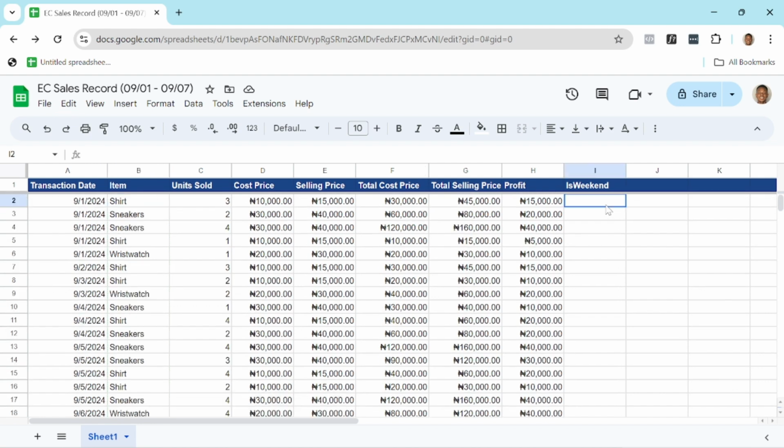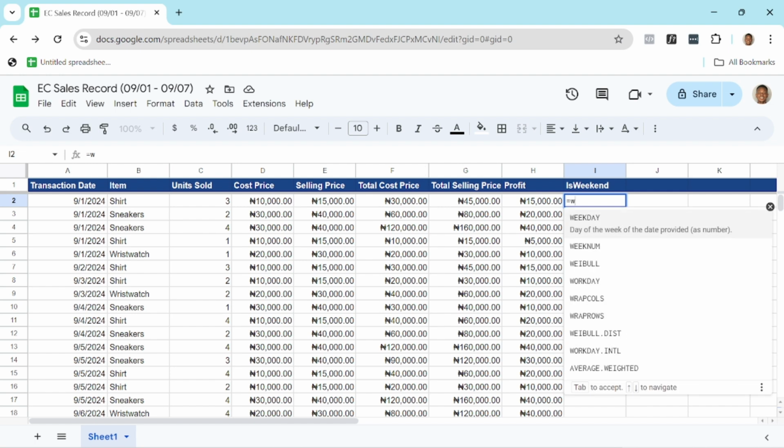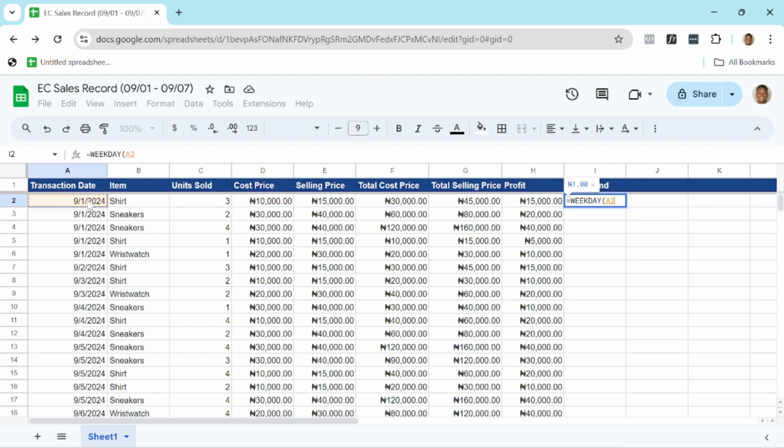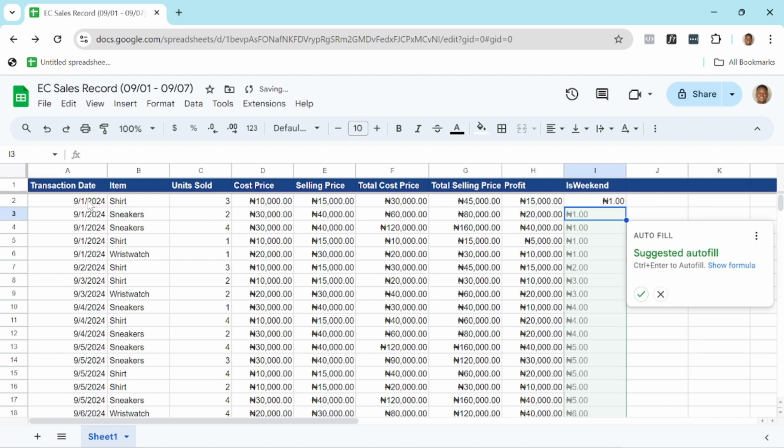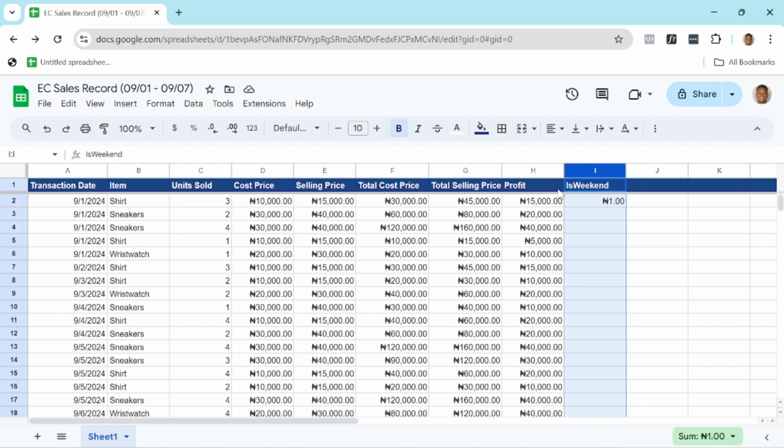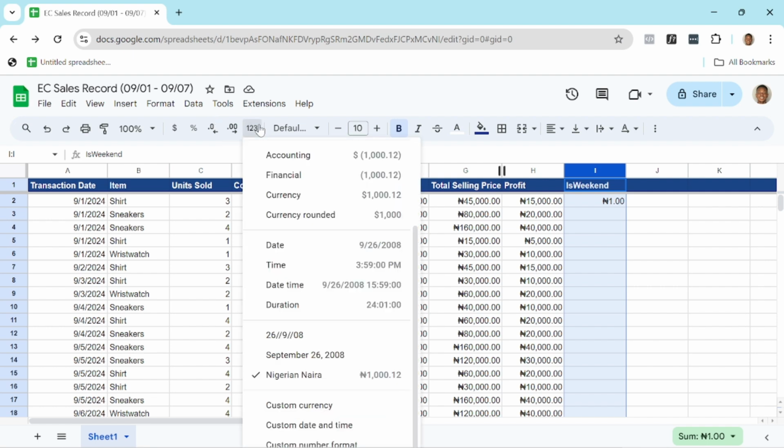Now, what I want to do is to first use the formula called WEEKDAY. This is going to give me the day of the week of this date. So when I press tab and then click on this, let me see. Oh, this is still showing as Naira. So let me just remove that formatting.